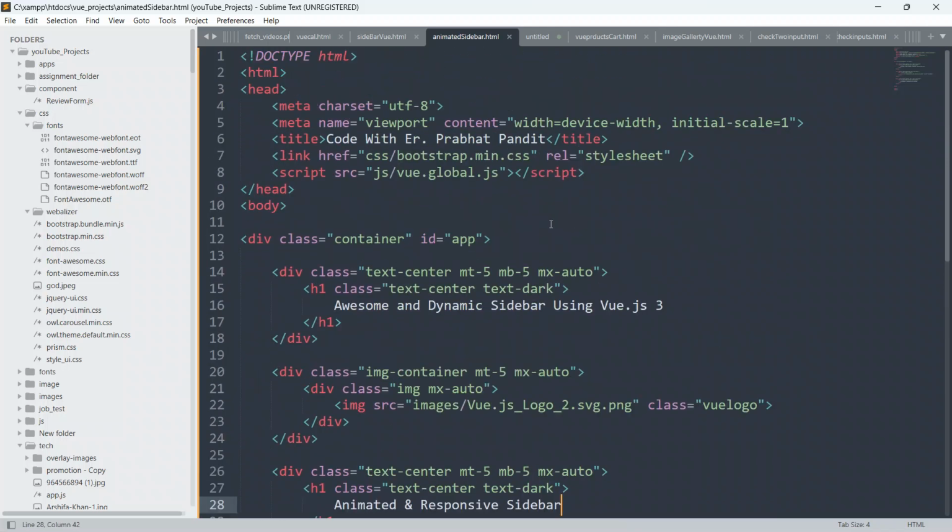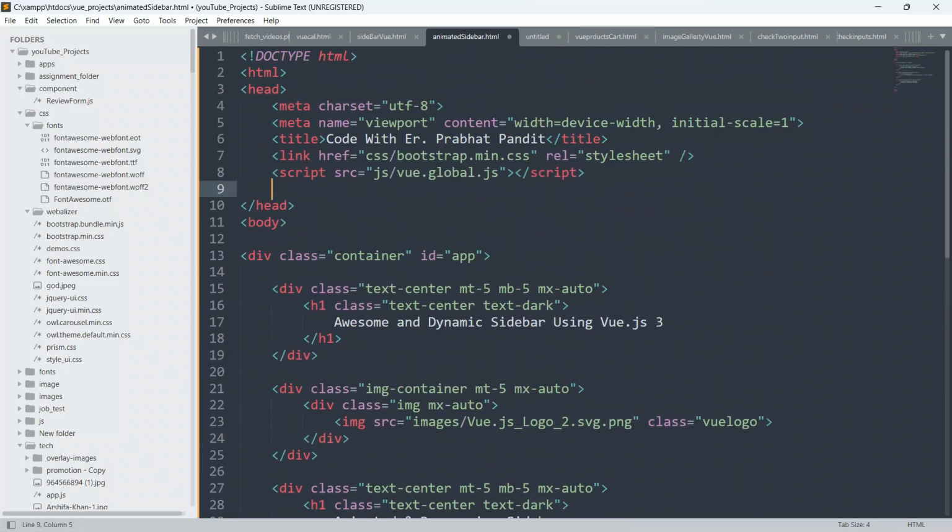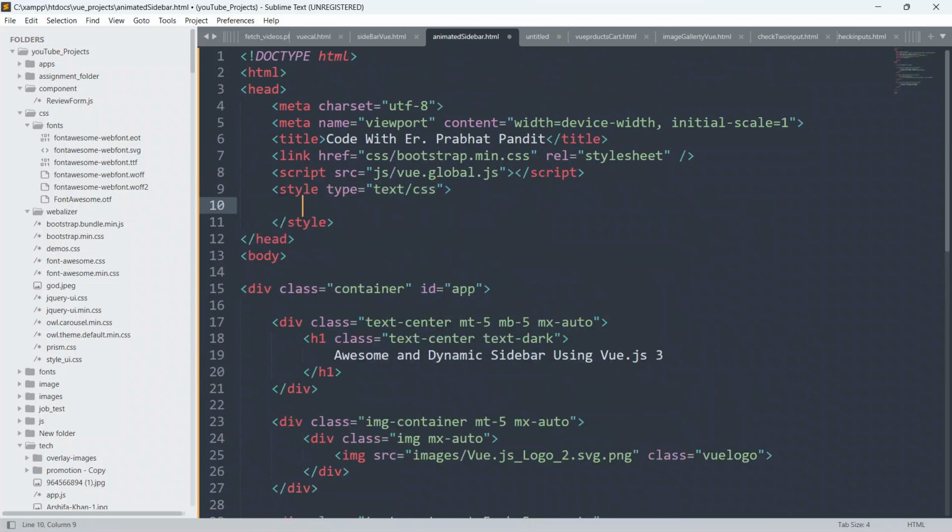So I'm gonna create here a style element inside the head section. I'll say here style. I will write our CSS also.